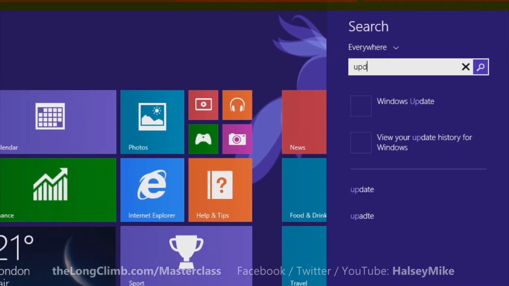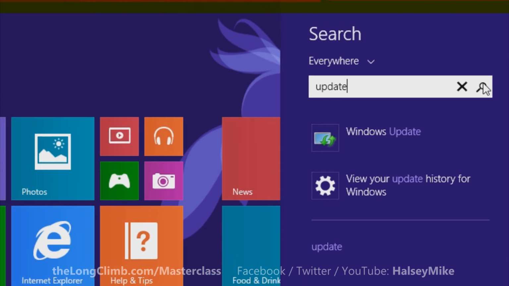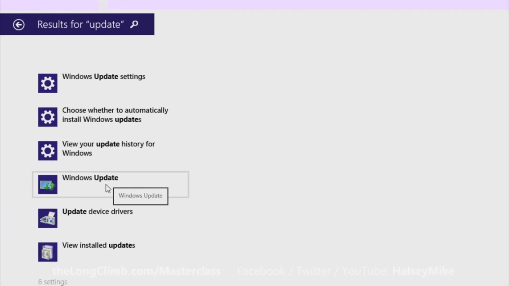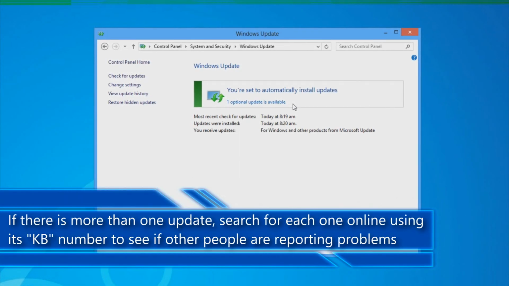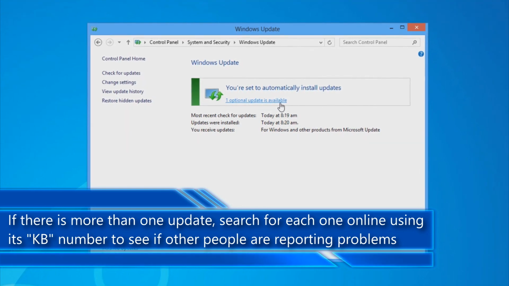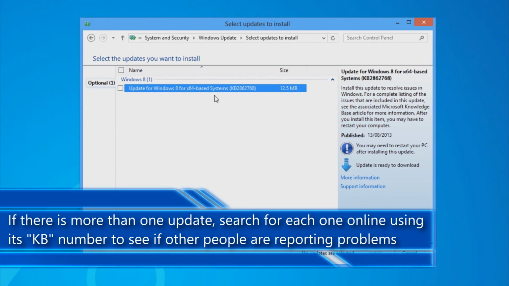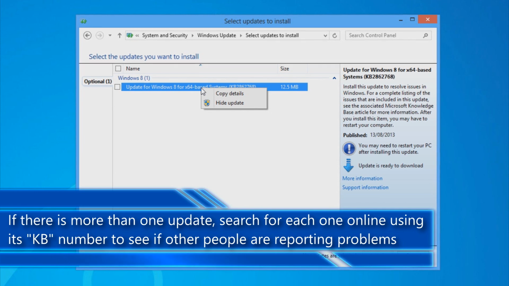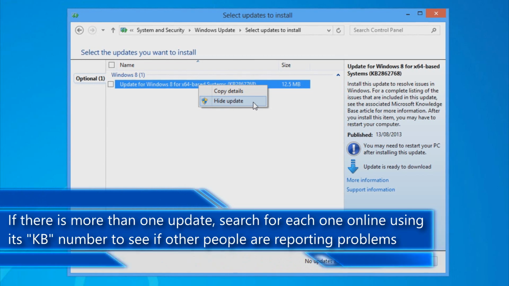disable this. And you can do this by searching for update at the start screen or from the search charm. And in the search results, you want the desktop version of Windows Update, which is the one that doesn't have a cog icon next to it. When Windows Update loads, click on the link here in the center which tells you how many updates are available, and we'll see there's only one update, so it's very easy to see which one caused the problem, and you can hide it and make sure it isn't installed by right clicking on it and selecting Hide Update from the options that appear.